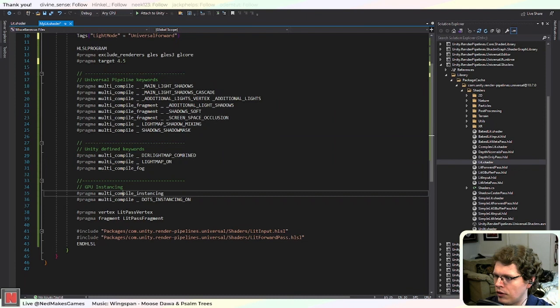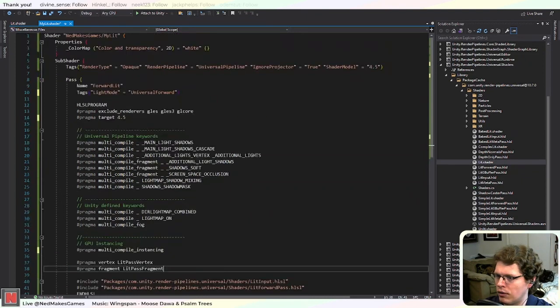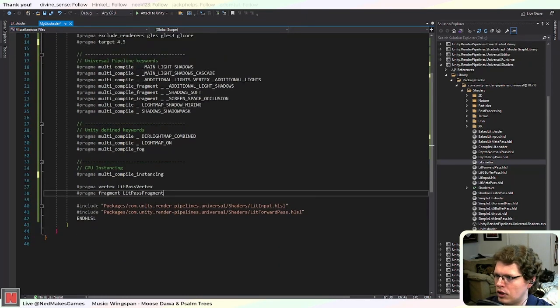Okay, and also instancing. I don't think I'm going to support DOTS instancing in this tutorial because it keeps changing. So yeah, I won't. And I personally haven't really used it much.